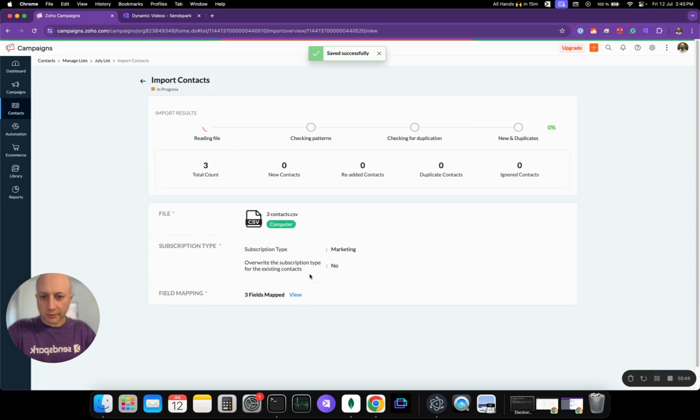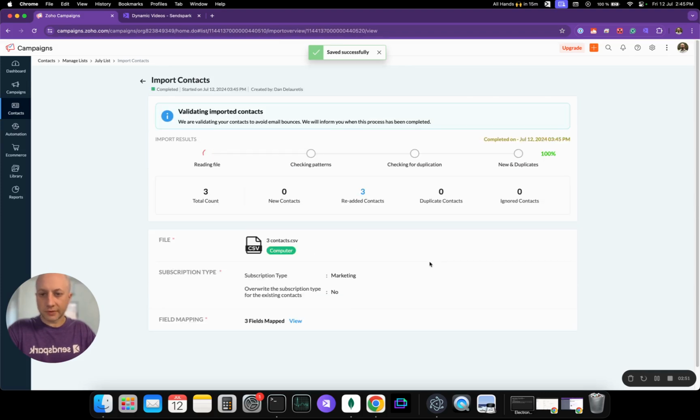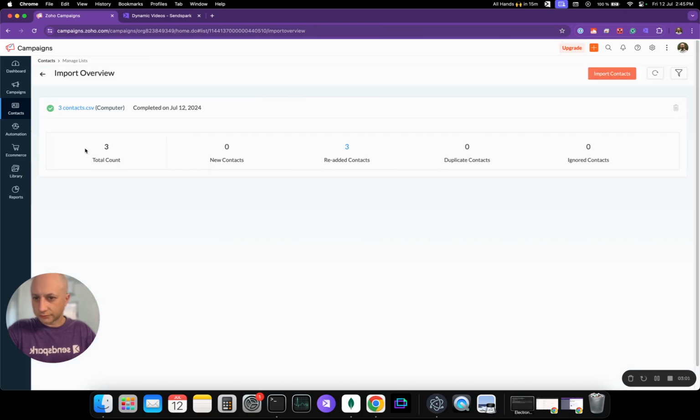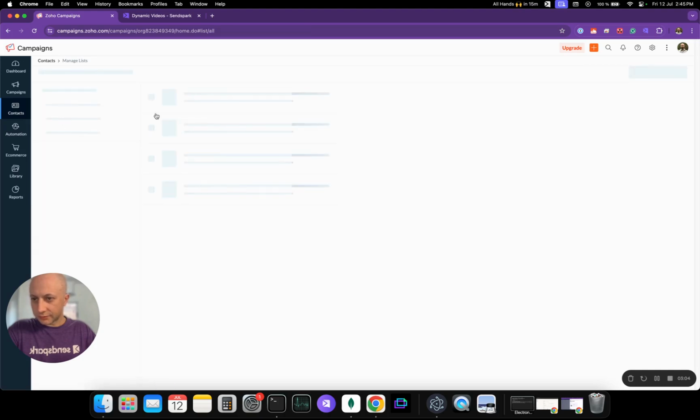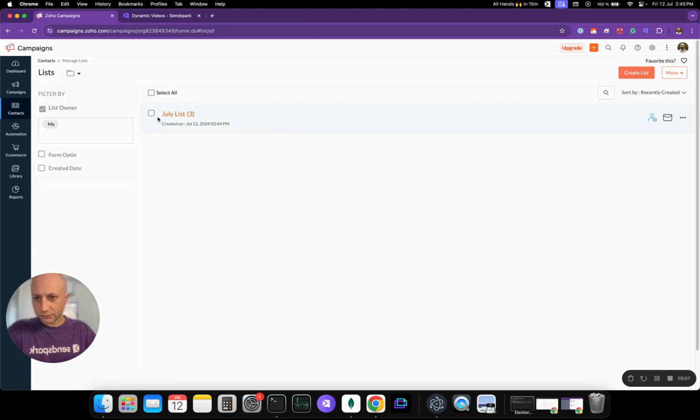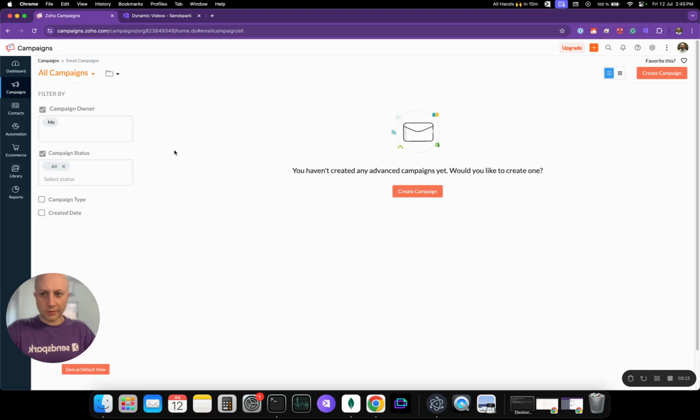Everything looks fine, so I'll click on import. We'll have this short process confirming that all three contacts were correctly imported. So that said, I can go back now and make sure that if I go to manage lists again, yep, right there: July list with the number three, telling me that all three contacts were uploaded.